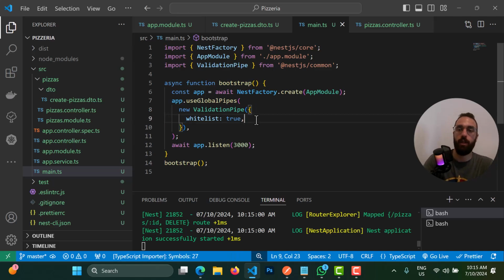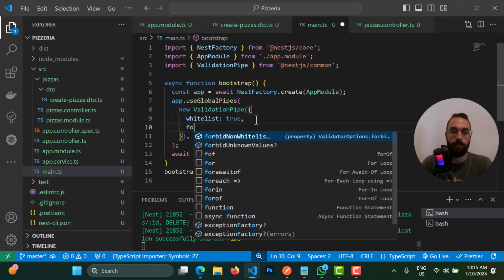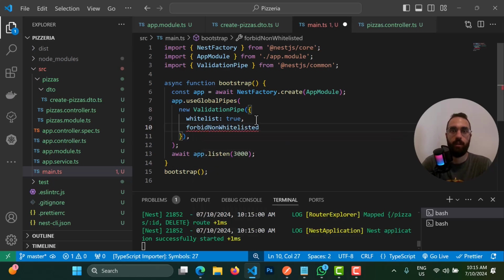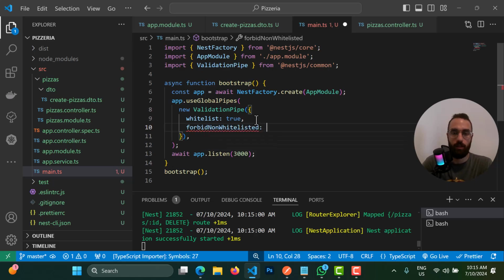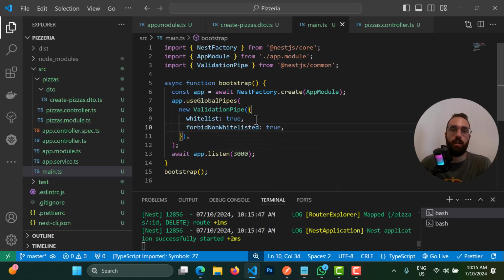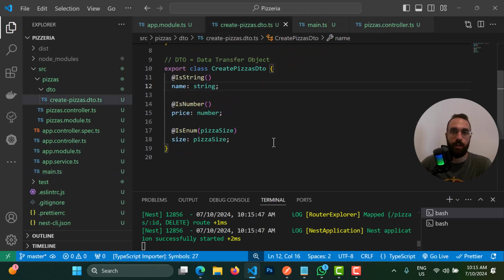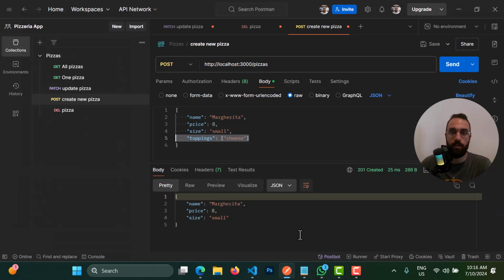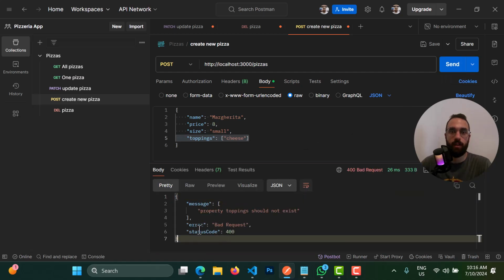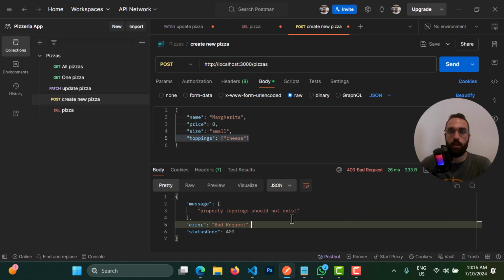And also, if I want to take it to the next level in security, I can say forbidNonWhitelisted as true. In this case, any values or any properties that are not defined in our DTO will be automatically not only filtered out, but also will throw an error. Let's see in our case here, if I click on send, you see there is an error, bad request, and generic error 400. Property toppings should not exist.